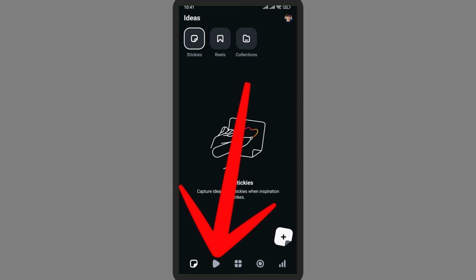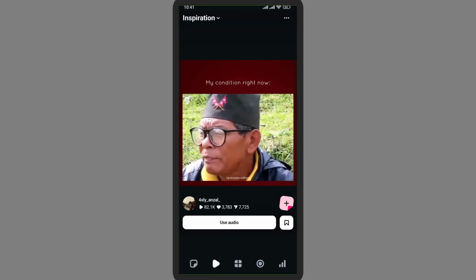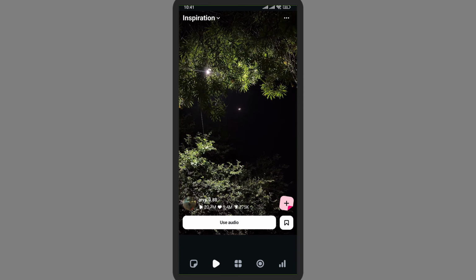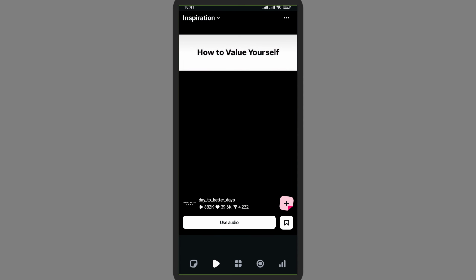Now here on the bottom, you can see this play icon. Simply tap on this play icon. So these are the options available. So you can swipe up to get or know new followers. So these are the videos or a sort of reels available.